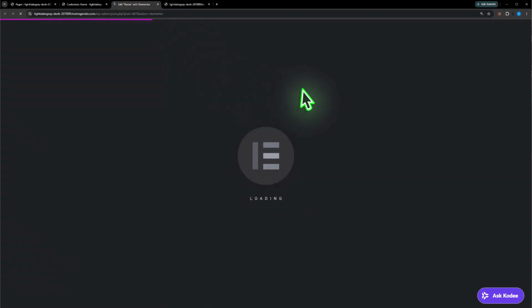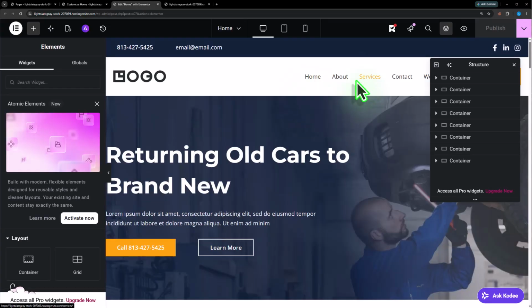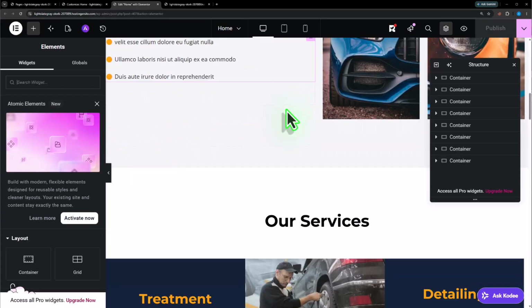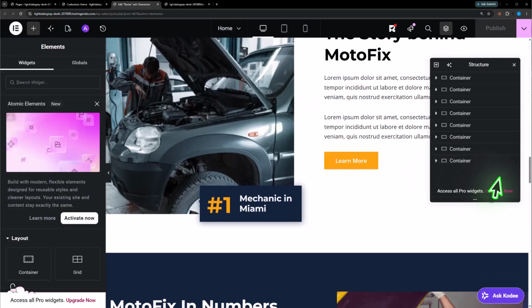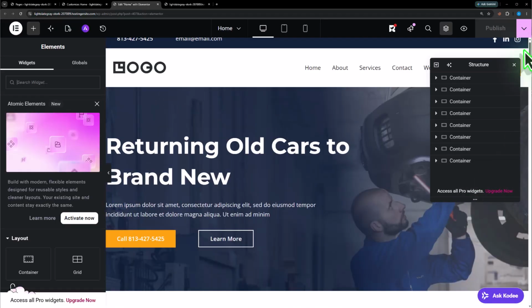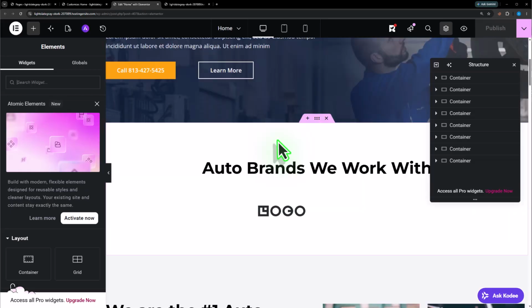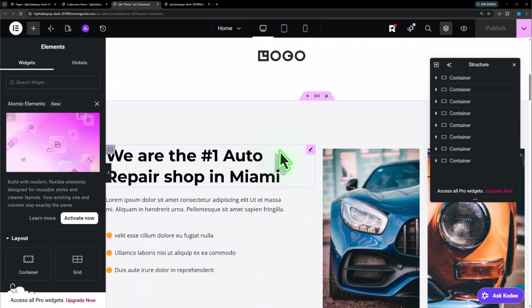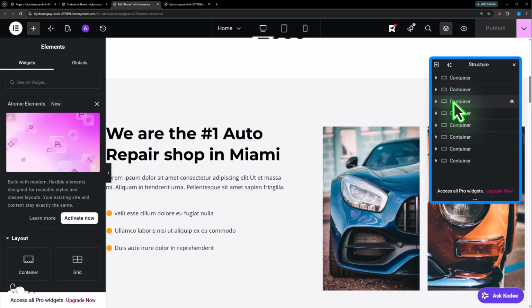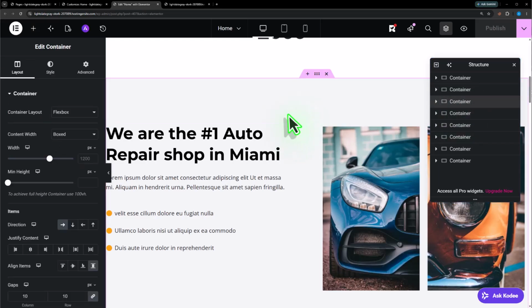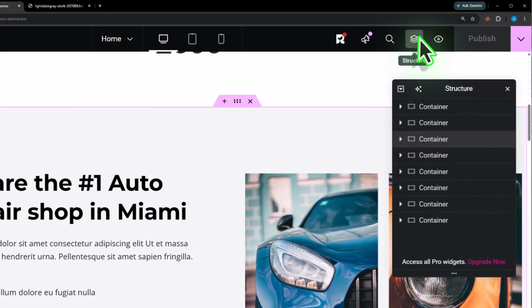And it will take us to the Elementor editing panel. So Elementor is very simple. Everything on this page is created or divided with the help of containers. So here we have a container for our hero section, a container for our logos section, and then a container for this section. So you can select the container from here and this container will be selected. You can hide or show the structure panel from here.